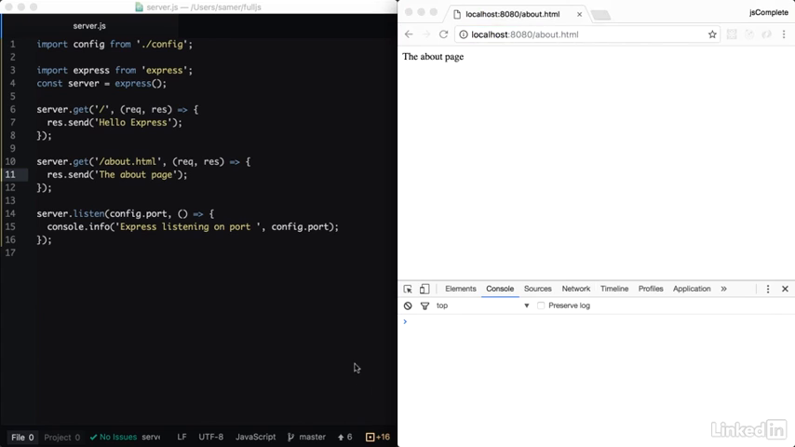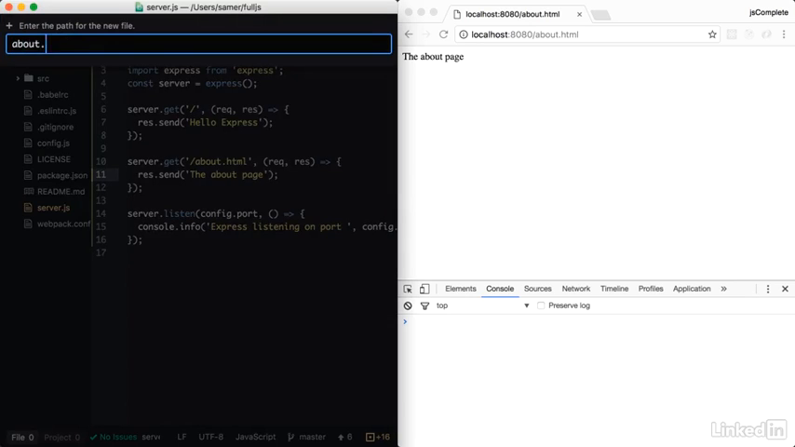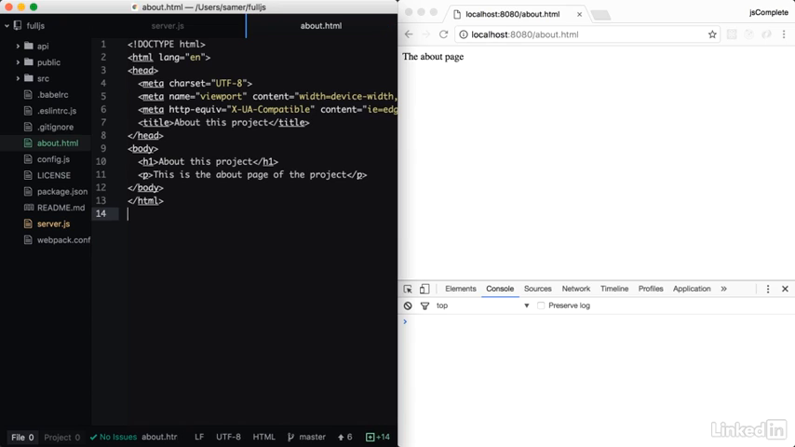A web server, however, does not return simple strings like these. It returns the content of a file, like HTML or JS. So let's create a very simple about.html file in here. And I'm going to copy here a simple HTML template for it. And we want this template to be our reply to a requester for the /about.html route.